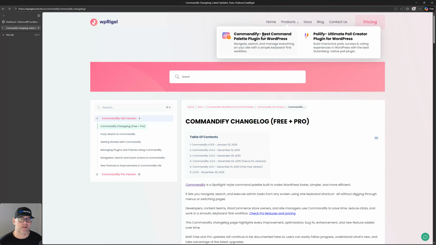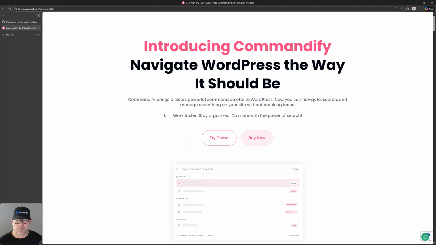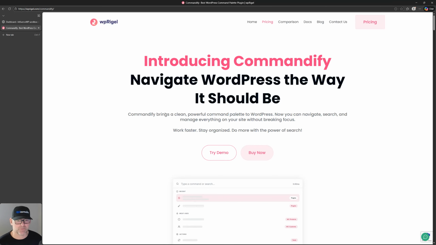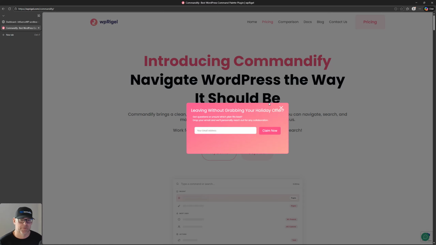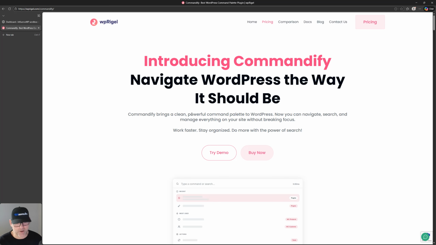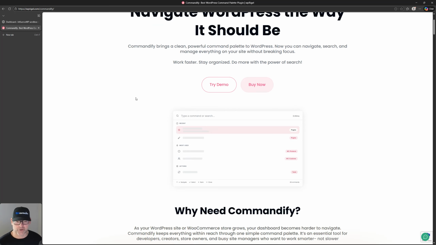So products, Commandify. Here we go. Commandify brings a clean, powerful command palette to WordPress. You can navigate, search, and manage everything on your site without breaking focus. So work faster, stay organized, do more with the power of search.